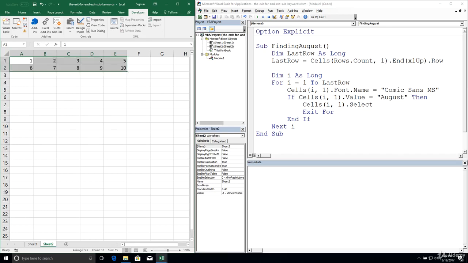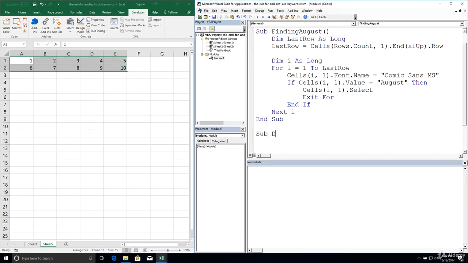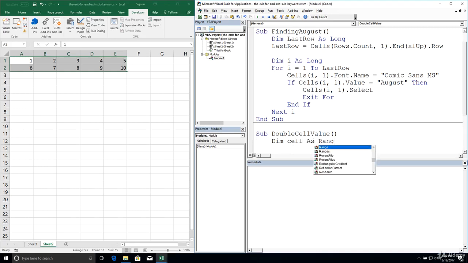Well, we can begin here by writing a procedure. I'm going to call it double cell value. And what I want to do first is I want to iterate over the user's selection. Remember that the user's selection is just a valid range object. So as we're iterating over each thing in a range, we're iterating over a cell. And a cell is just another range object. So I'll begin by declaring a variable called cell. It's going to be a range object.